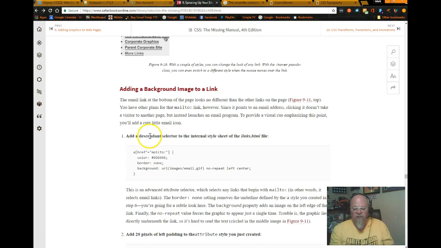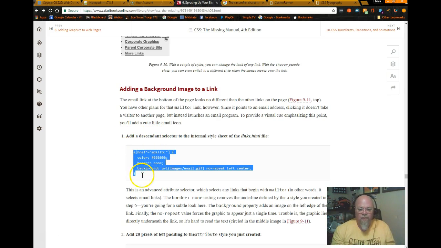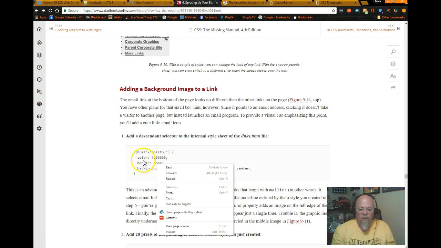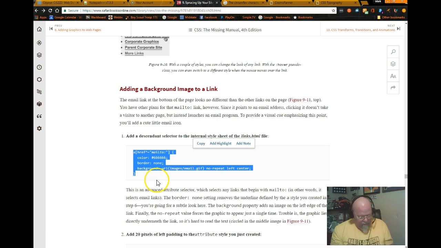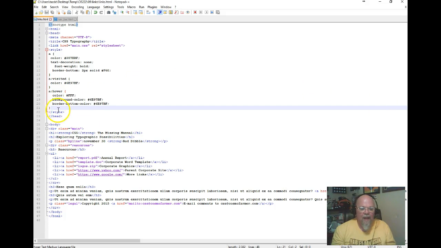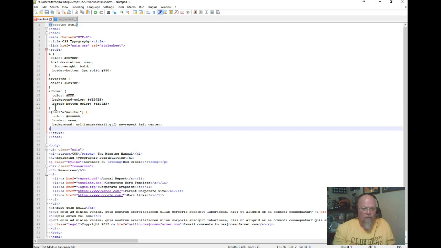Now this is one of these weird ones. This is an introduction to a brand new piece. So let me add this and let's talk about it. This is going to be any a tag with an href ^= mailto. What does that mean? Really what we're looking at is this ^= operator.